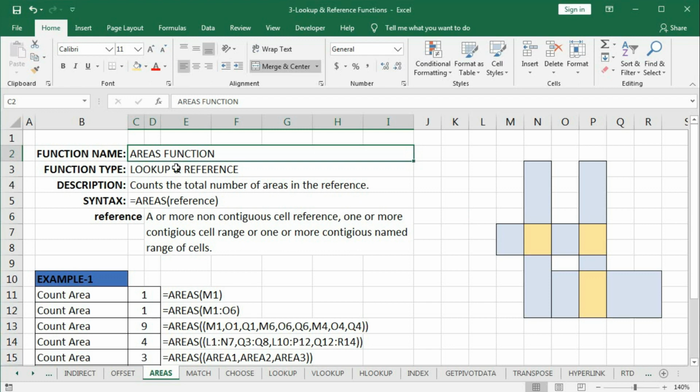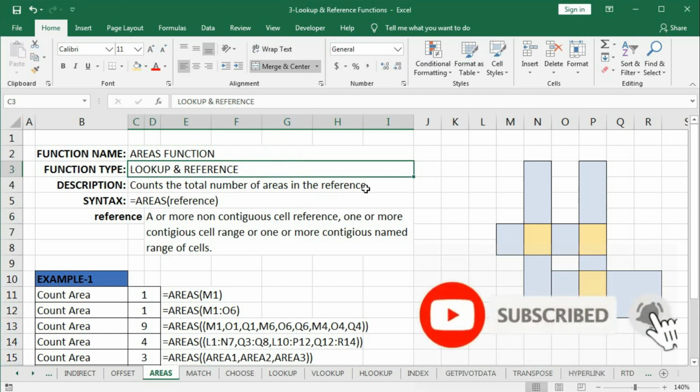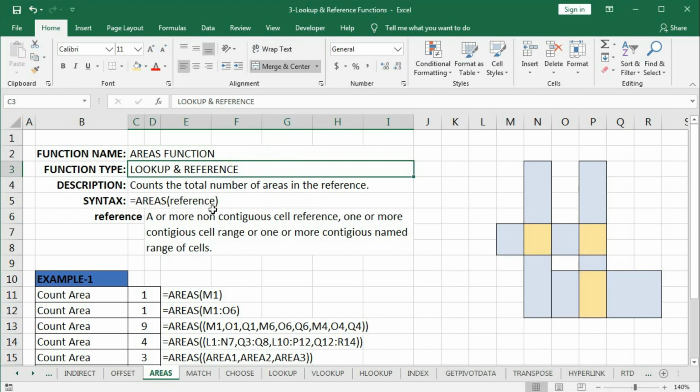In this tutorial, we will learn about the AREAS function. So what is the AREAS function? It is a lookup and reference function that counts the total number of areas within a reference. And the syntax of this function is equal to AREAS, then in brackets, reference.